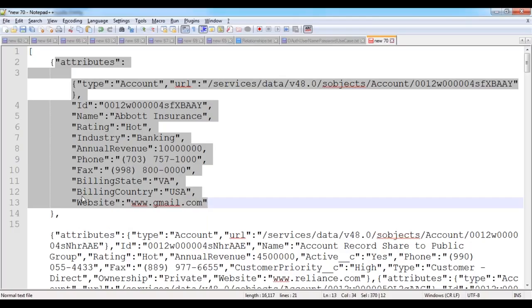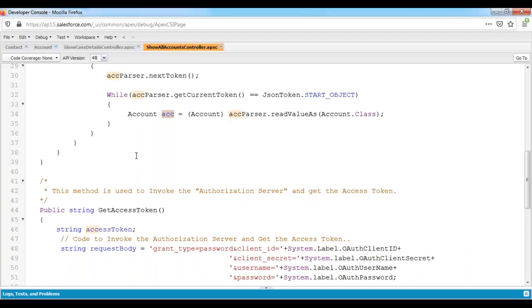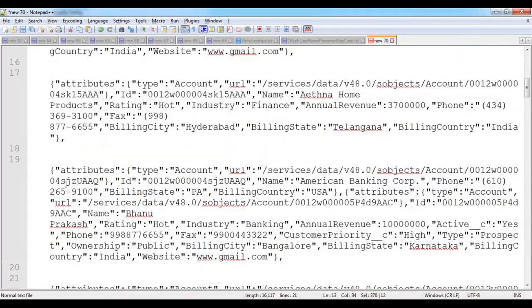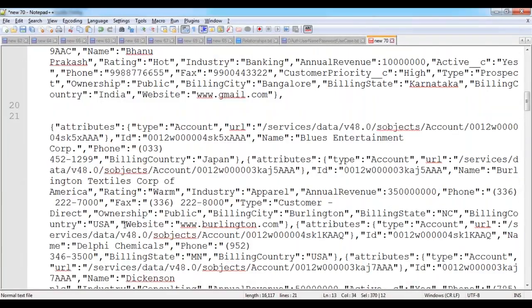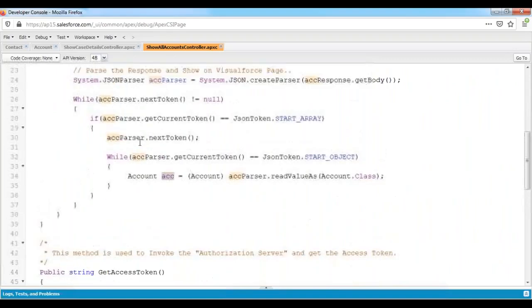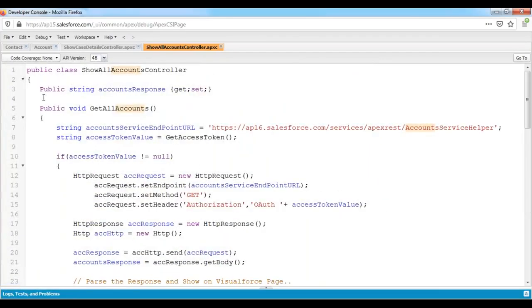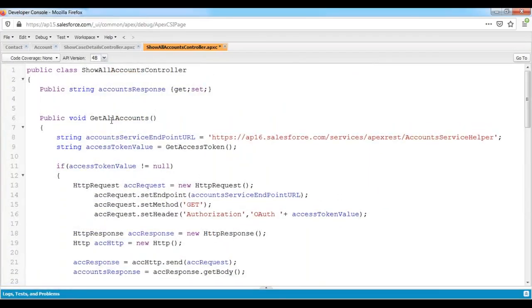In a similar way, we have used that while iterating, so that it uses the next one, preparing it as an account. Third one, preparing it as an account. Fourth one, preparing it as an account. All this information. Once one record has been prepared, I need to add it inside my collection. For that, I'm preparing the collection at the class level. Why? Because this collection of accounts I want to show on my Visualforce page, so I'm using this list accounts get.